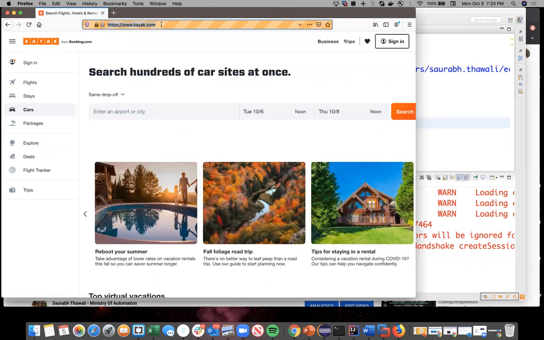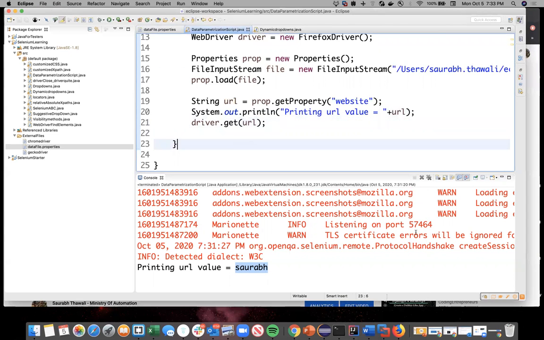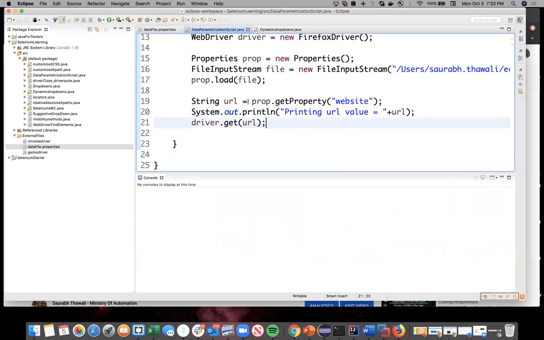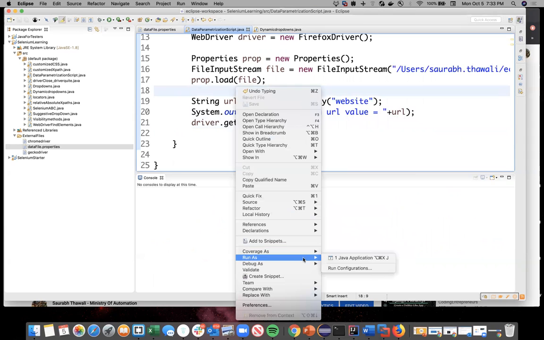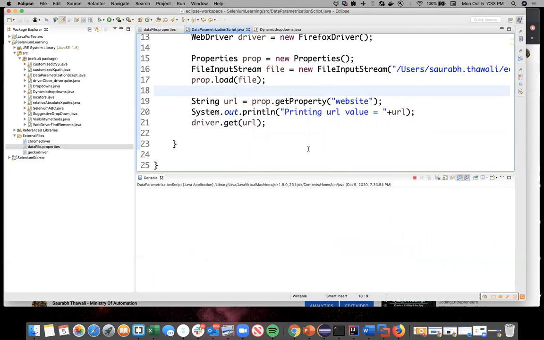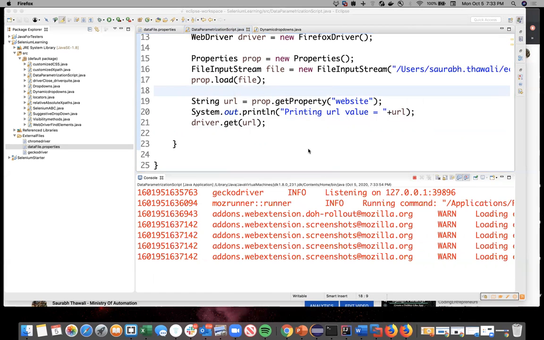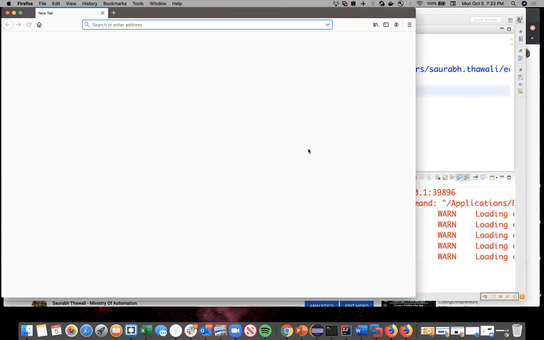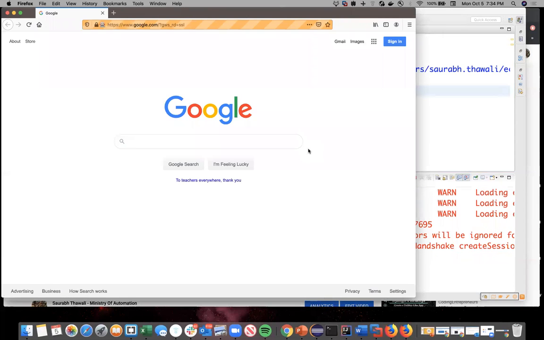I think we can also stay on kayak.com, but I don't like kayak. Last time it gave us a lot of issues. Probably just let's run this. And the next example we're going to see is the object repositories, let's say object definitions. Let it launch. So it is correctly launching google.com.